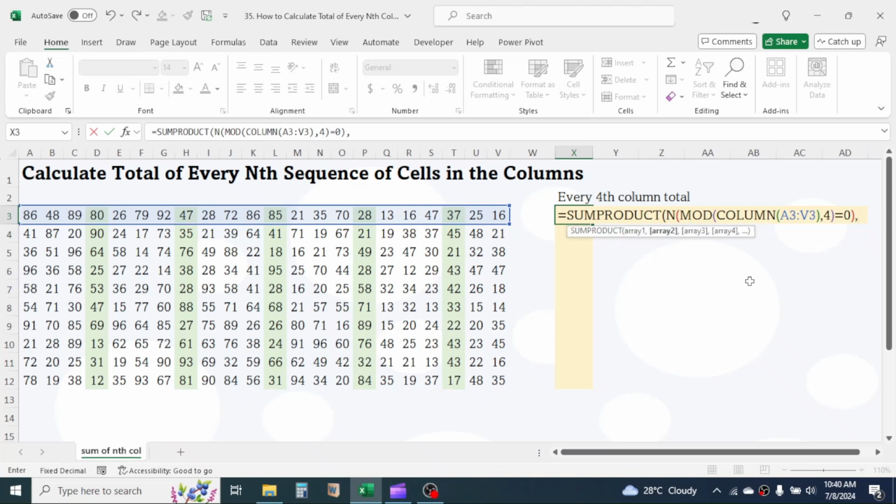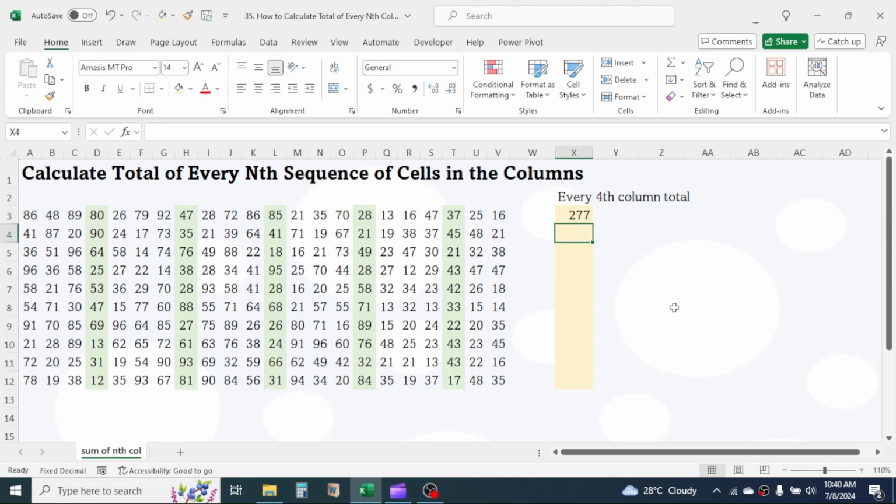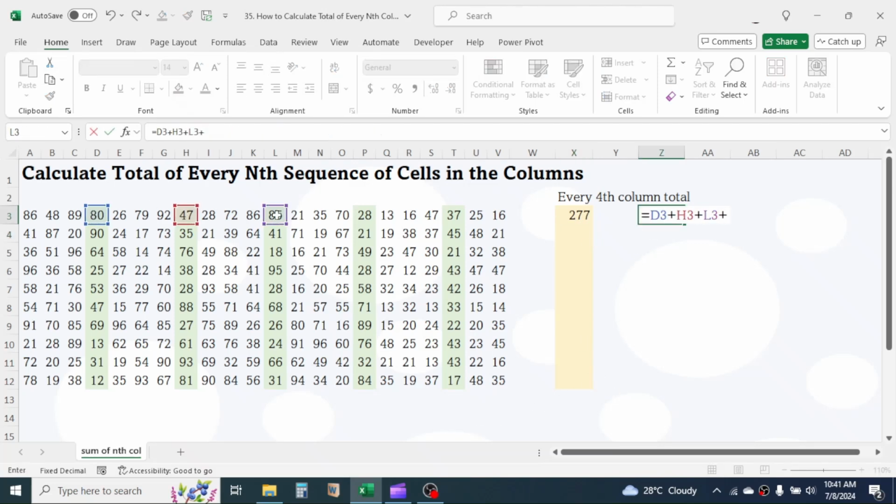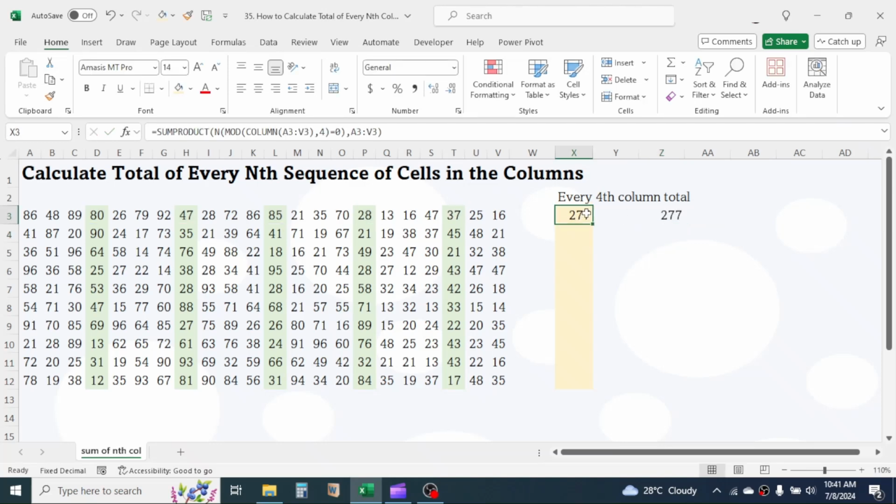Give a comma. Now in the array2 of the SUMPRODUCT function, again select the numeric value range. Close parentheses for SUMPRODUCT and press enter. Now here you see, the total of every fourth sequence of cell is calculated by this formula. Let's verify this. Let me add the fourth cell values manually. Both results are the same. Working perfectly.